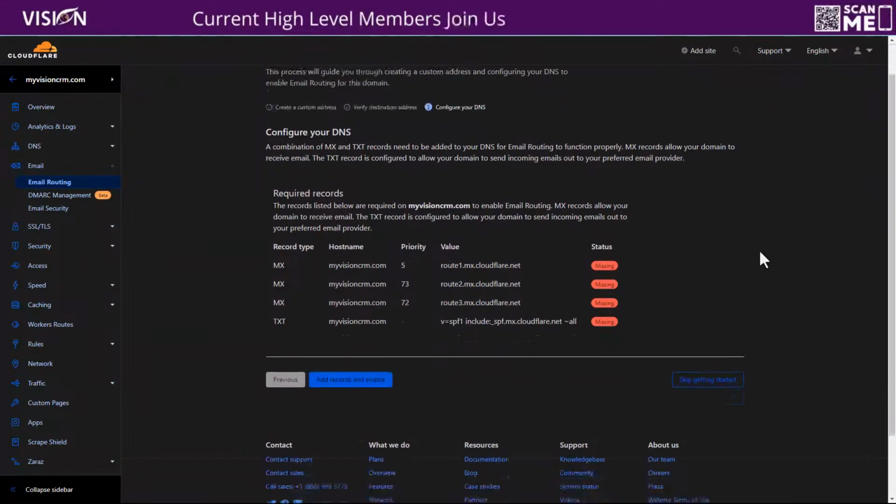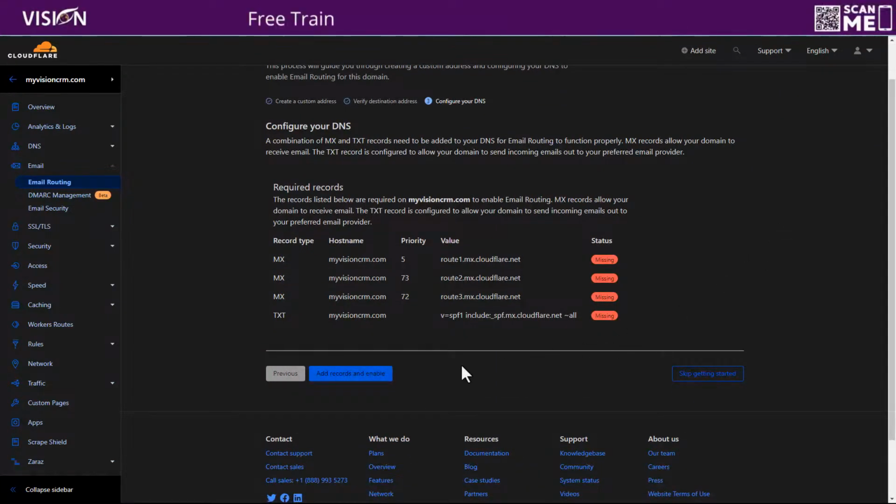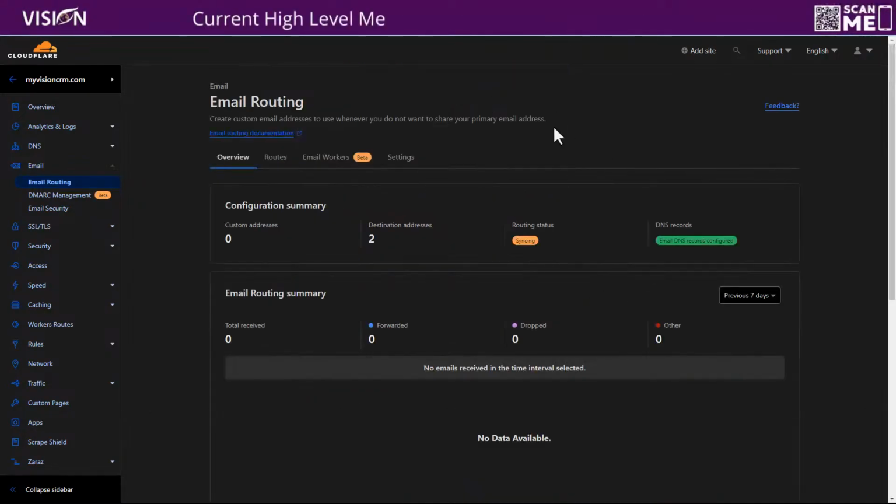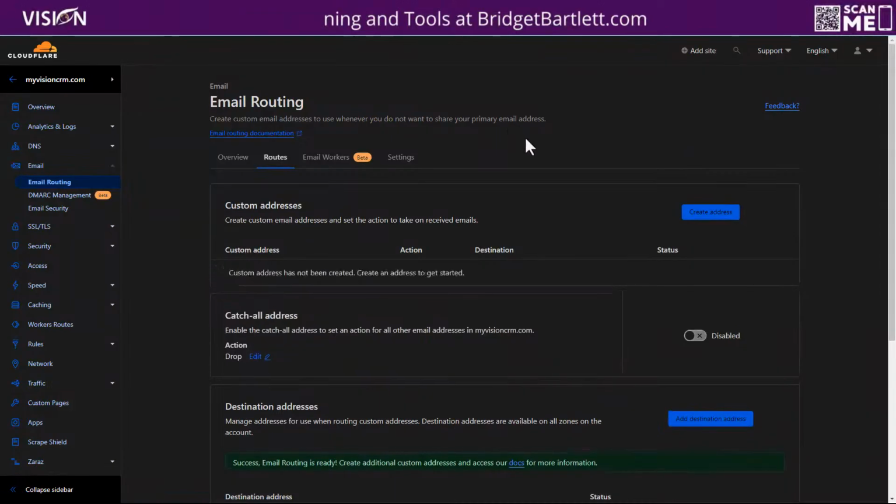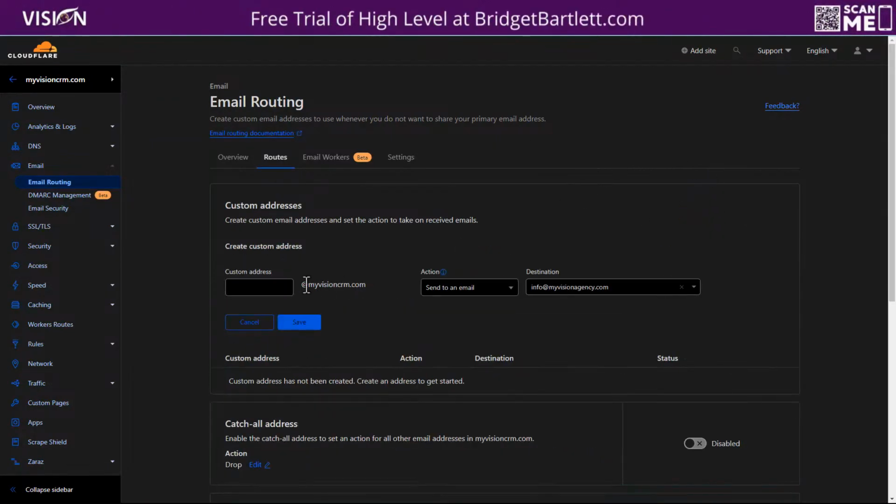Basically, Cloudflare is making this super easy for you and creating the email address, and then all you need to do is click a button to add all of the appropriate records. So I'm just going to click Add Records and Enable. And now we've enabled the records for our email address. So we want to click here to routes, and we want to actually create the email address. So I'm going to click here to create address.